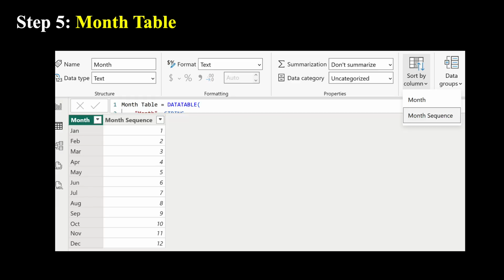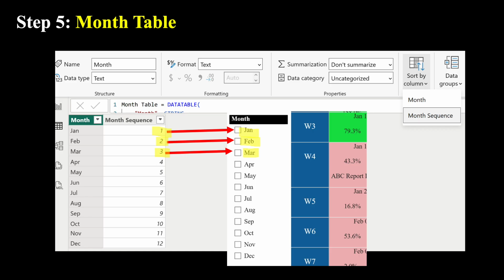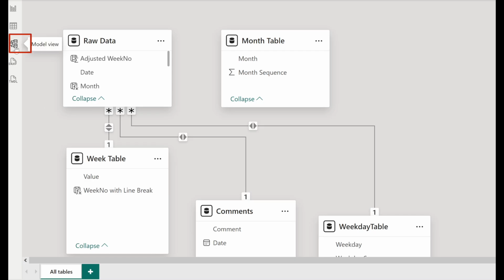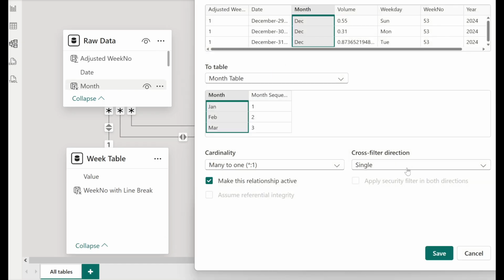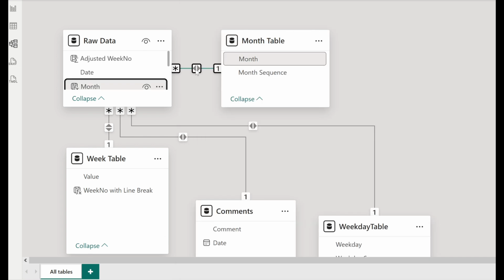And in the month table we just created, select or click on the month column, then go to Sort by Column and Sort by Month Sequence. Meaning the month names will be ordered based on the sequence column, and that's exactly what we want from the month filter. And then go to Model View. In the raw data table, select the month column, drag and drop it onto the month column in the month table, and change the cross-filter direction to both. Now the two tables are also connected with the same month column.